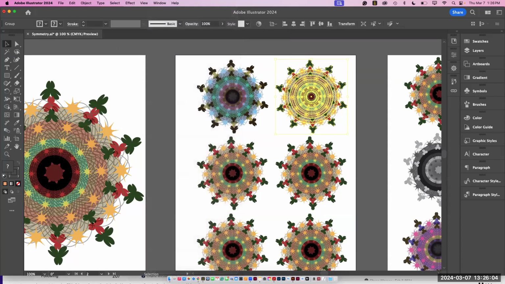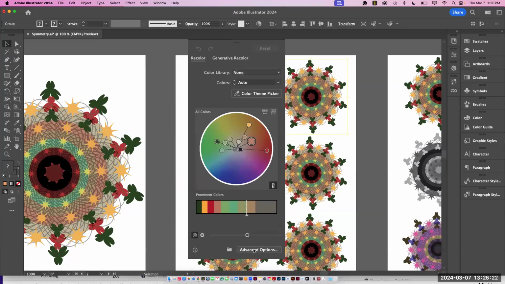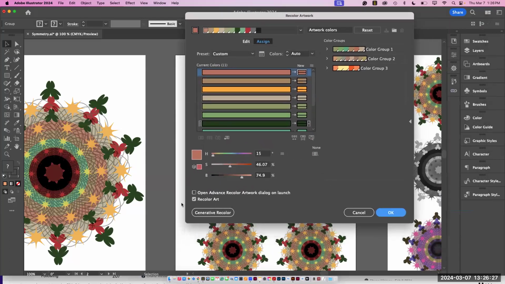controls there. So I'm going to go there and I'm going to say recolor artwork. But in this case, I'm going to say I want the advanced options. So I'm going to click on the advanced option, and then I can go in the advanced option and save prominent colors if I want. And that's the advanced option. What I'm going to do is I'm going to tell myself I always want to work with the advanced option. So you see what I clicked here, open advanced recolor artwork on launch.